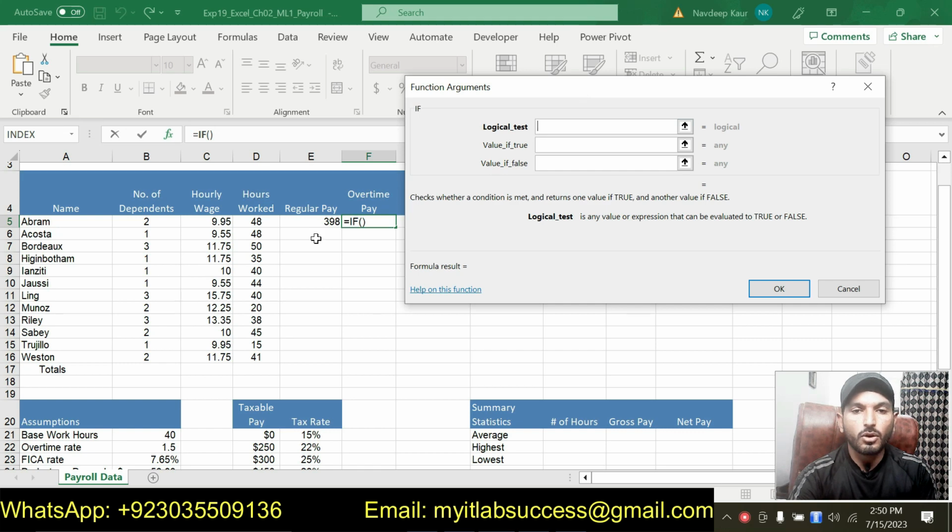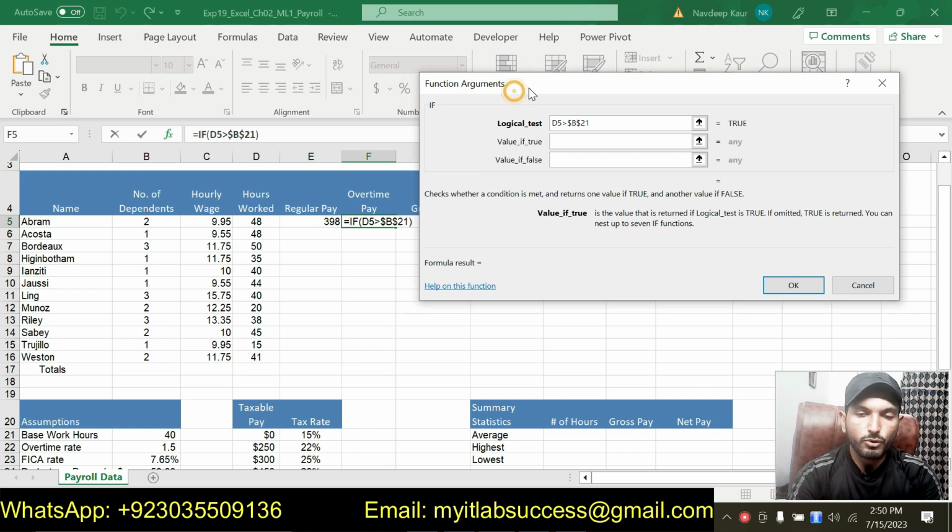Now our condition will be if D5 is greater than the base work hours, that is B21, then now we are going to calculate the overtime pay.